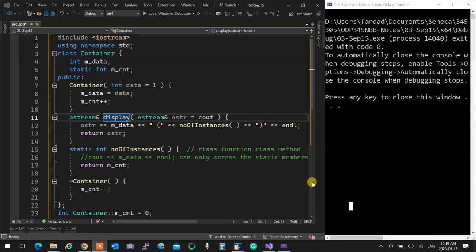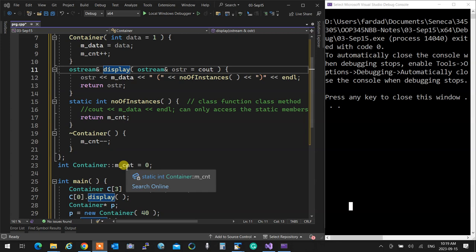To initialize it, I have to get out of the class, use the scope resolution, and actually say the integer in the container called mcnt will be initialized to zero. This initialization happens at compile time, sort of. It's a lie, but yeah. When the program starts running, cnt is zero, without any instances of the class actually created. So the first instance that gets created has a cnt of zero.